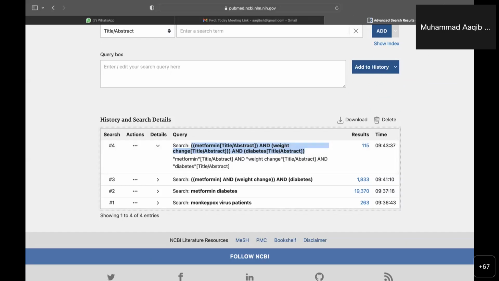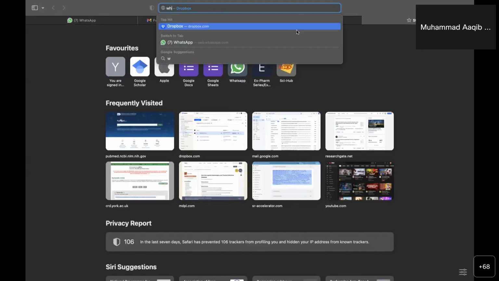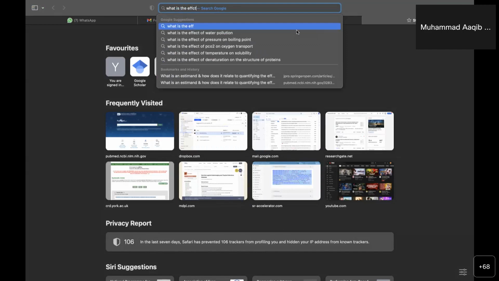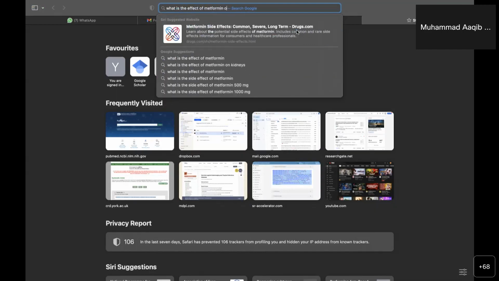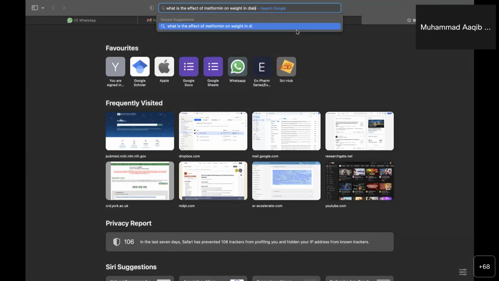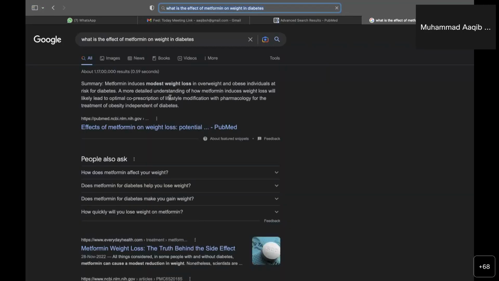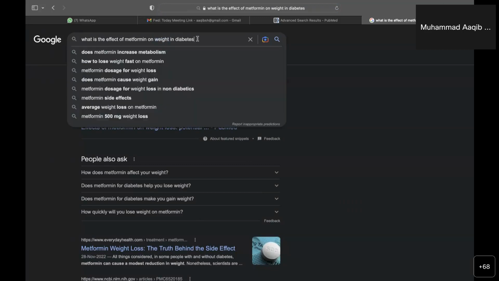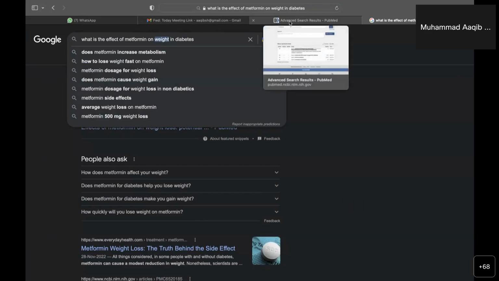Yes, sir, you're right. But our research question was, what is the effect of metformin on weight in diabetes. This was our research question. Therefore, weight is our outcome. The population is diabetic people. The intervention is metformin. The outcome is weight. So that's not a problem. We want to restrict to only those articles that show weight change.